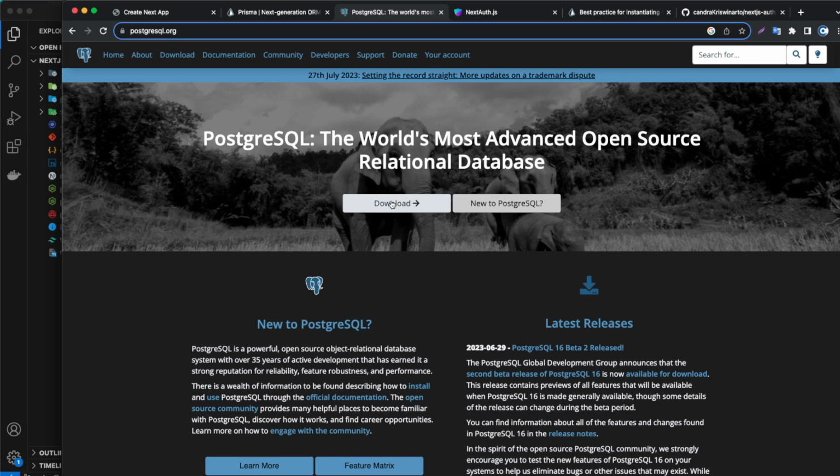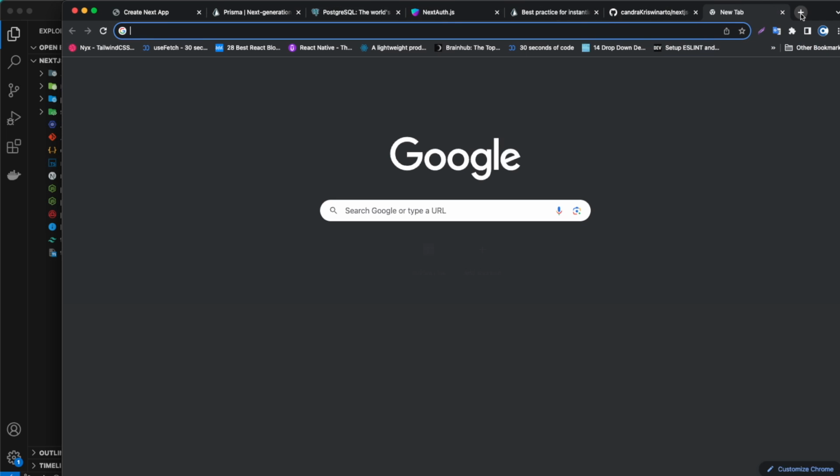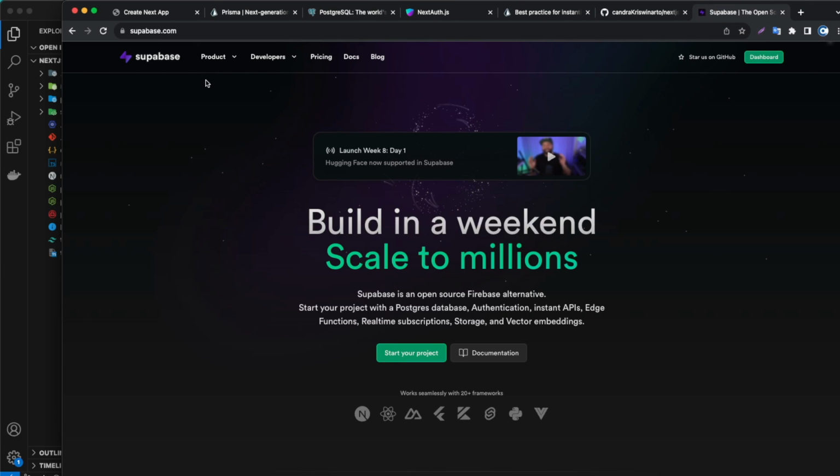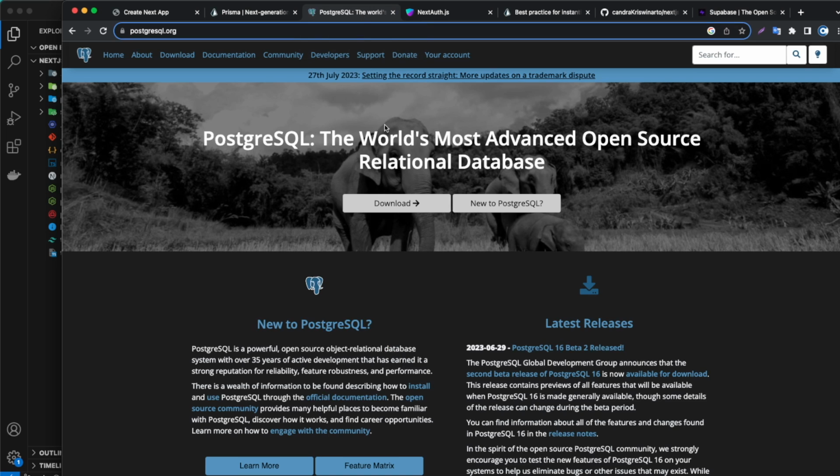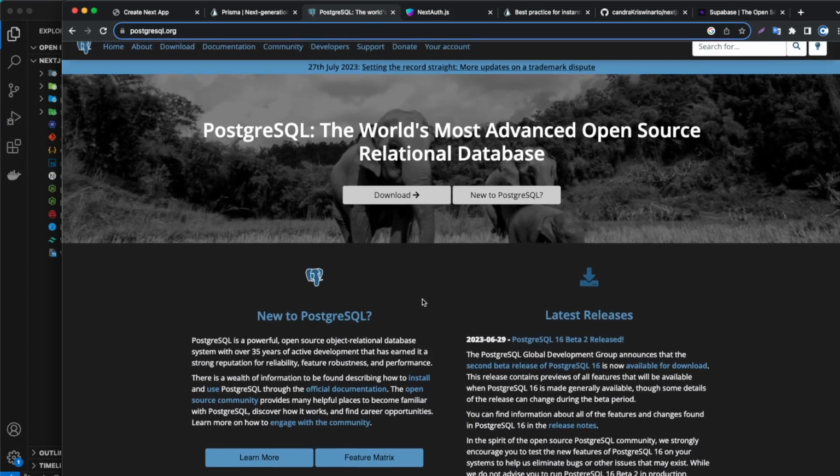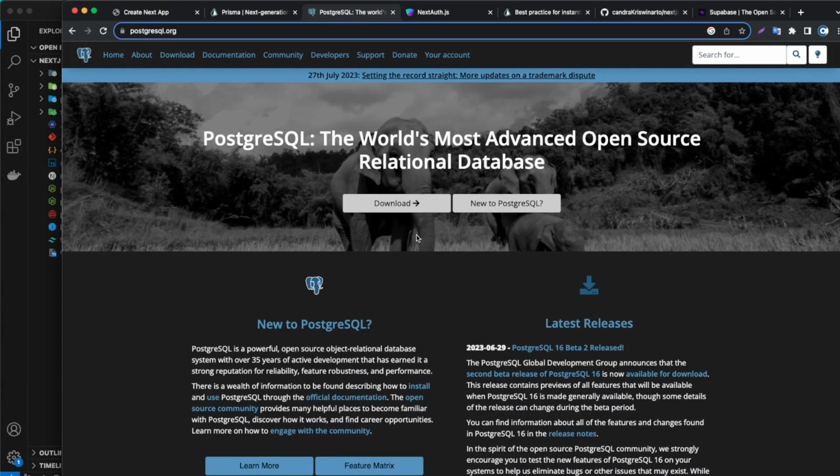You can just download that here, or I think you can use something like Supabase. You can go to supabase.com and sign up or register, or you can use this PostgreSQL and install it locally. It's the same, I think.